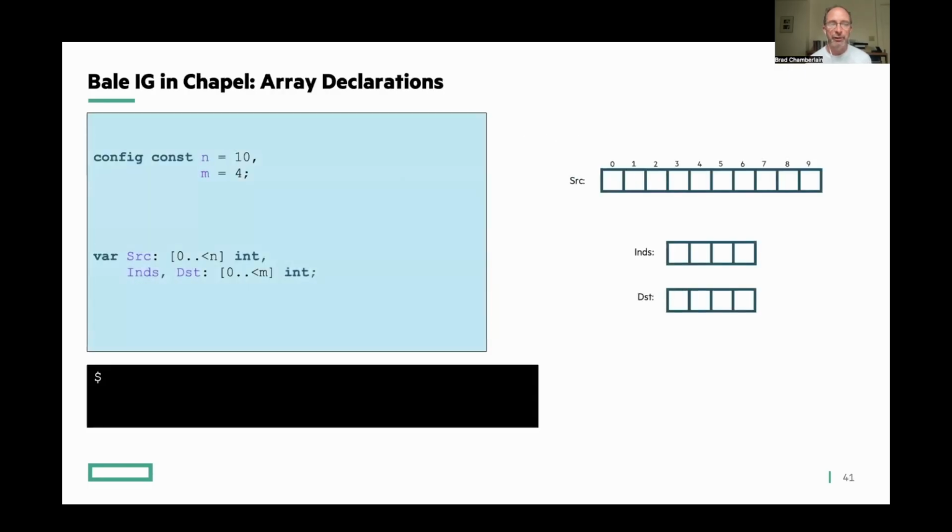I'm going to start out here with declaring a couple of integer constants, n and m. These are going to determine the sizes of my source and destination and indices arrays, which you can see the declarations of here. Basically, the square brackets say what indices should this array be declared over, and then the int says that each element of the array should be an integer. I'm going to elide the code that initializes the arrays, and just show you, here's how we compile the program.